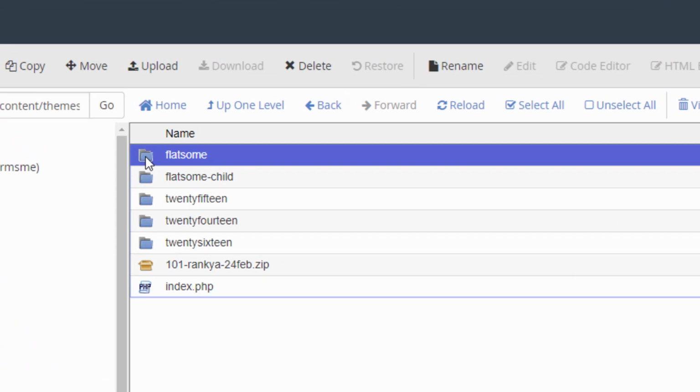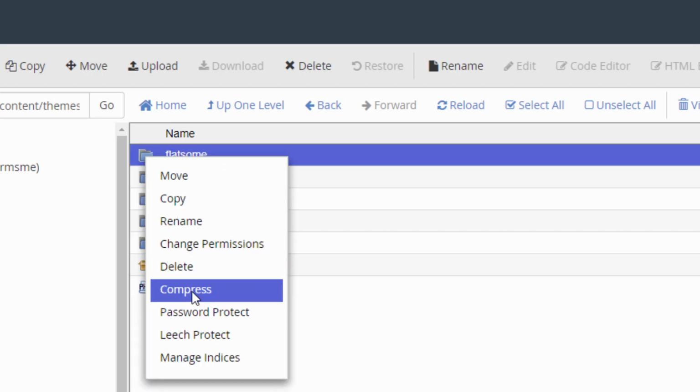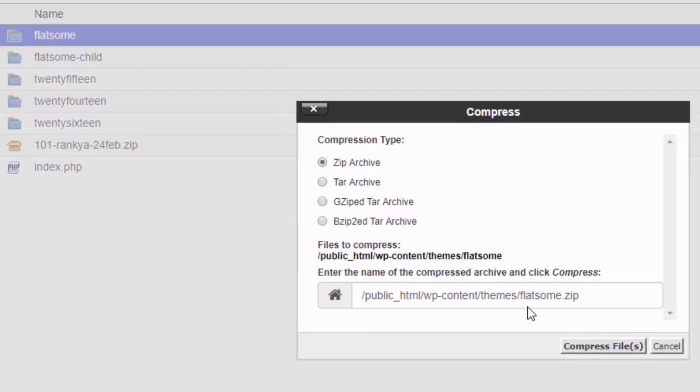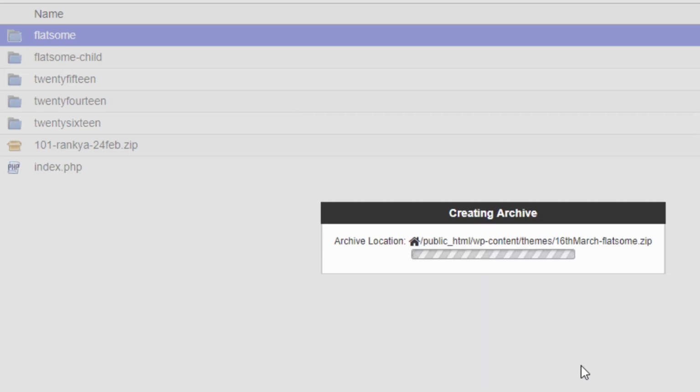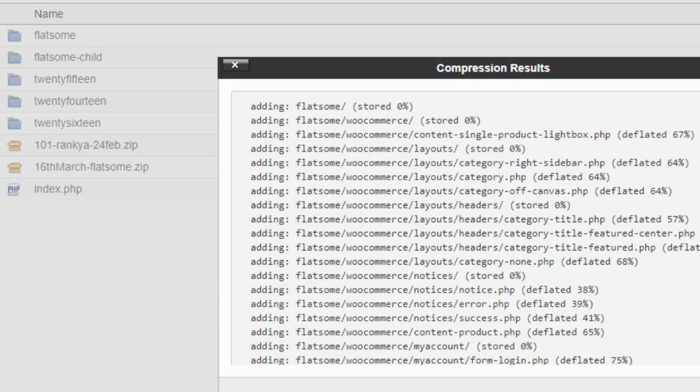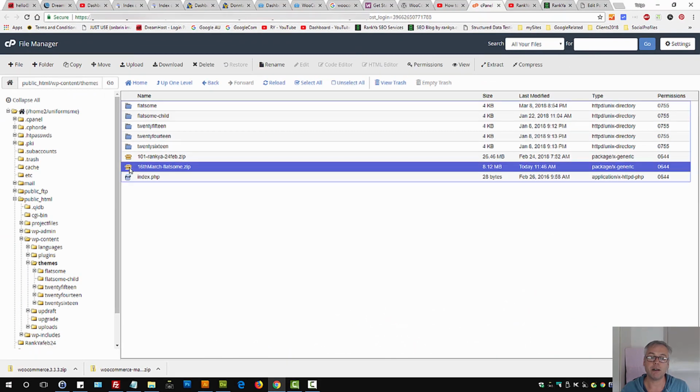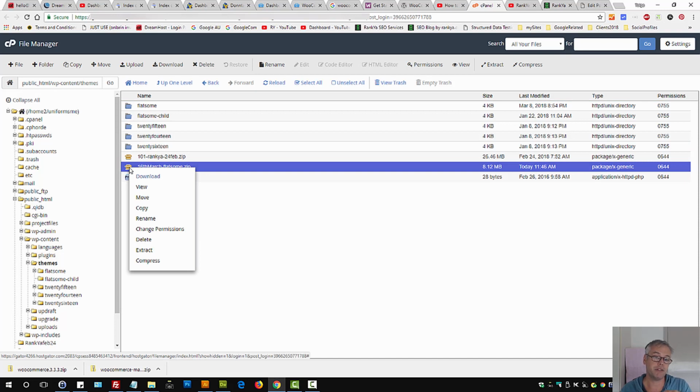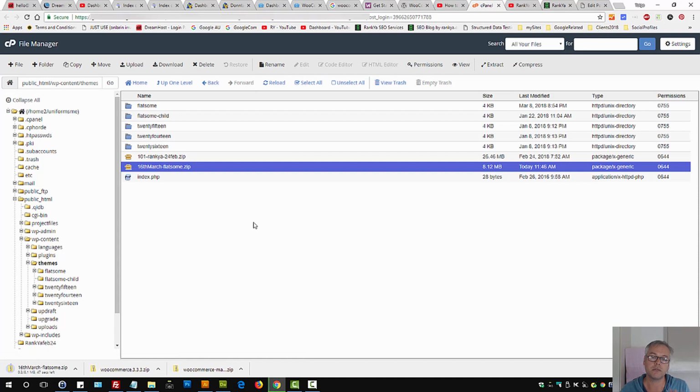Now, let's do this because this is the smartest way. Let's right-click and press on compress. Select zip and then just give it some date. Here, 16th March. I can name this anything. That's just a backup for me. Let's compress that theme with its entire structure. That means right now I have a backup of the theme before I make any changes. I tend to download the backups just in case, right?